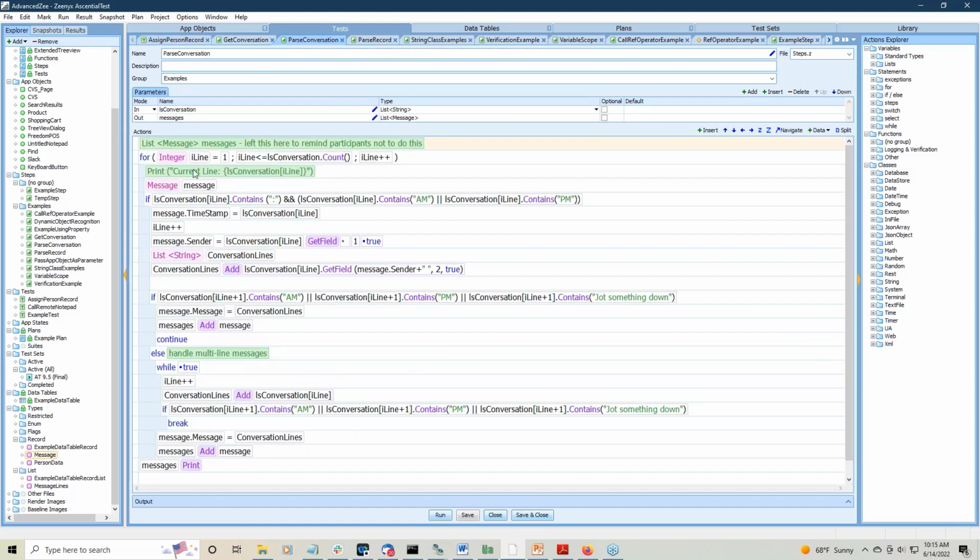Okay, so let's take a look at the loop. So here again, a classic for loop. I say for, and then I create an integer called iLine. So this is my index. Think about this as an index that's going to go through the list, one line after another. So this is line 1, which is where I'm going to start. And I'm going to stay in my loop until I get to the end of the conversation.